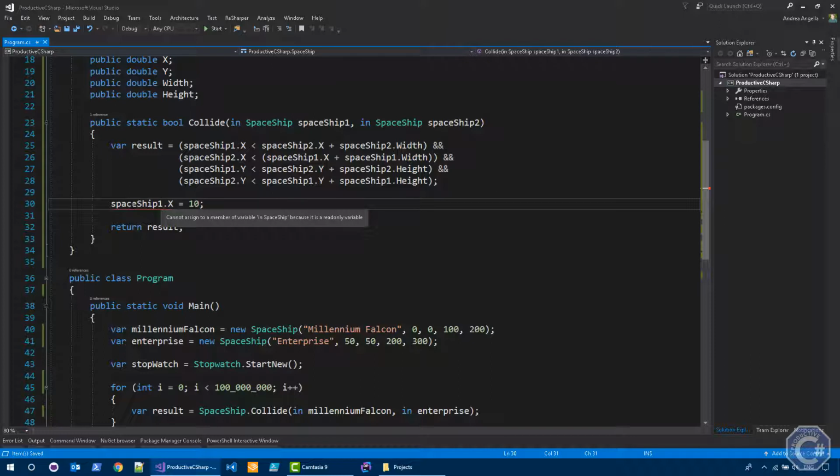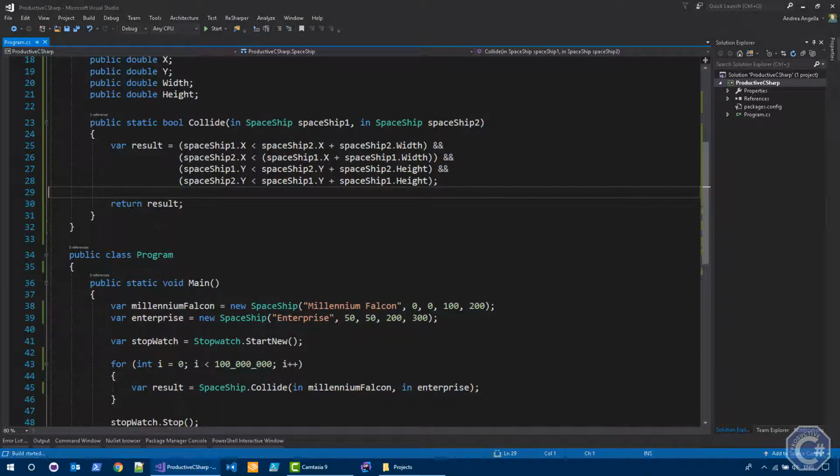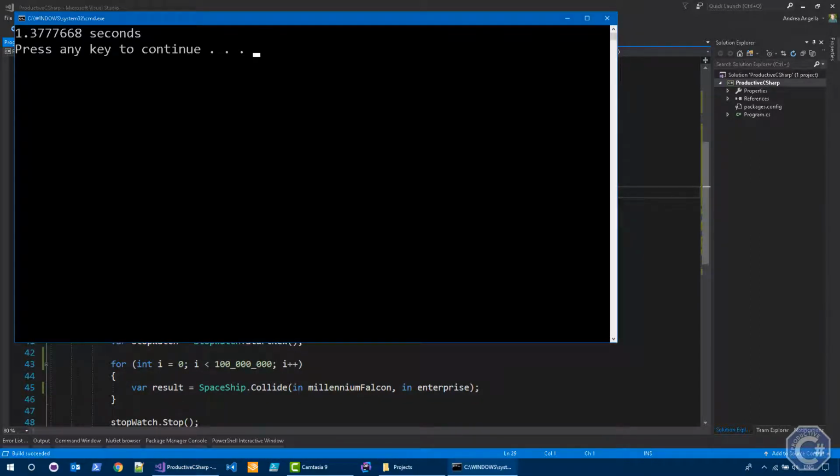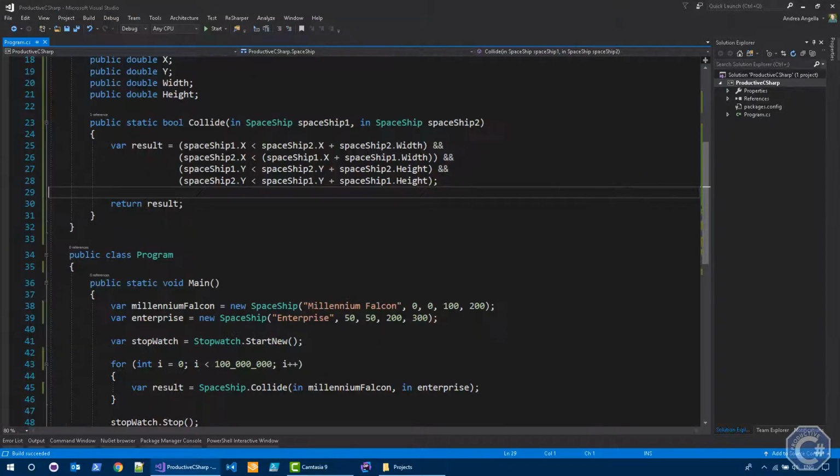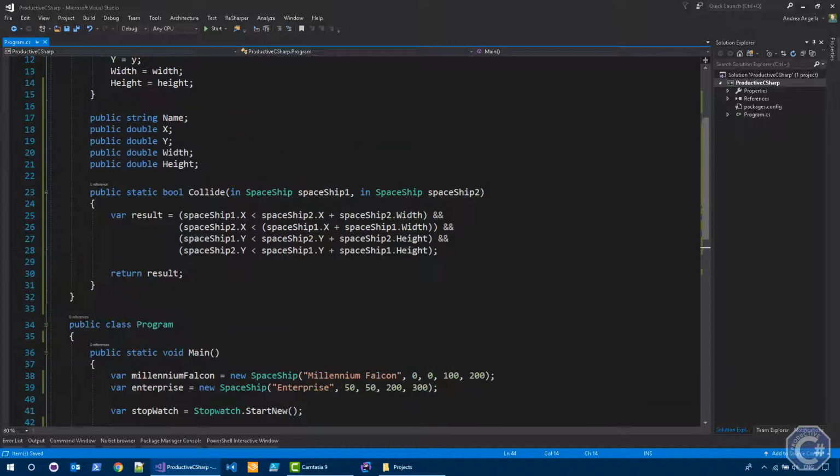If you use ref, there's nothing that guarantees the method will not change the value of the parameters, while using the in feature, you get this additional validation from the compiler. And if I run this code, you will see that the performance is about similar to using refs because it's still passing by reference. The additional advantage of using in is that you don't need to use in when you call the method. You only use in when you define the method itself.